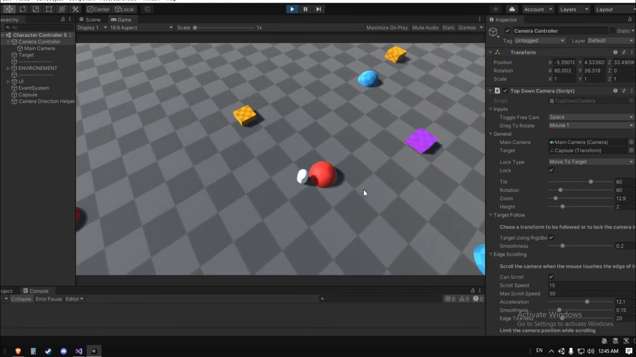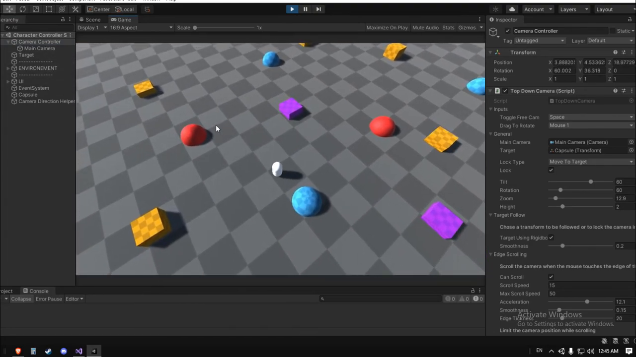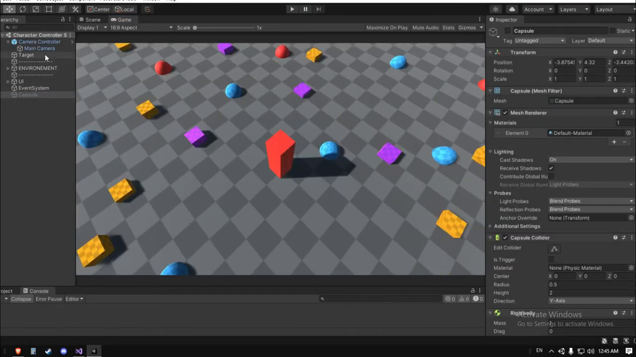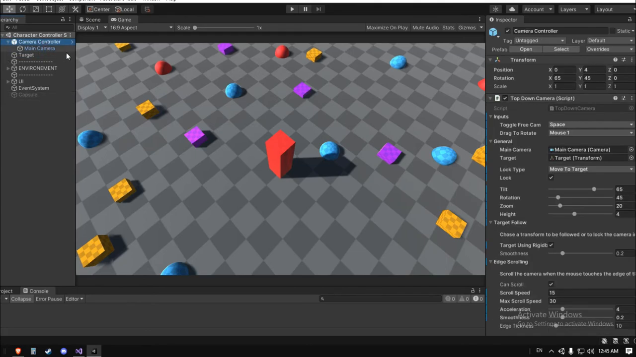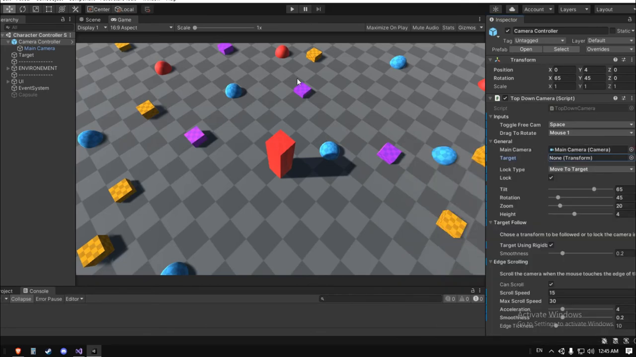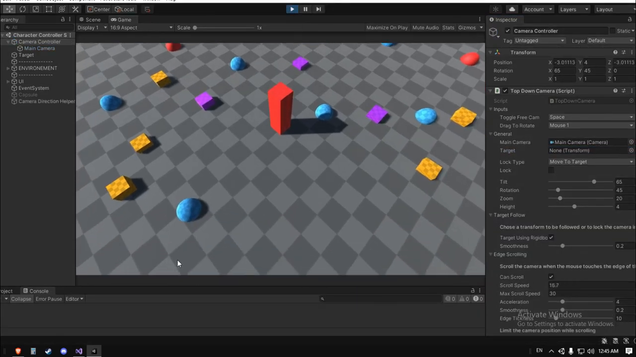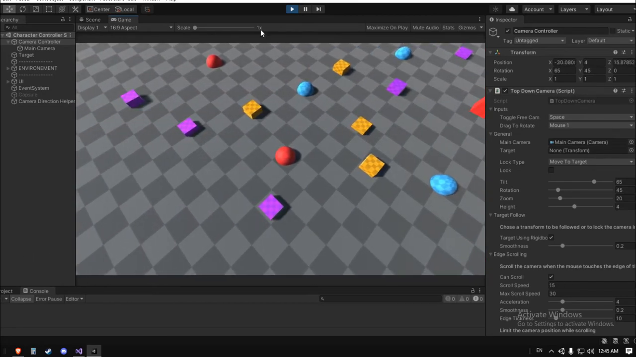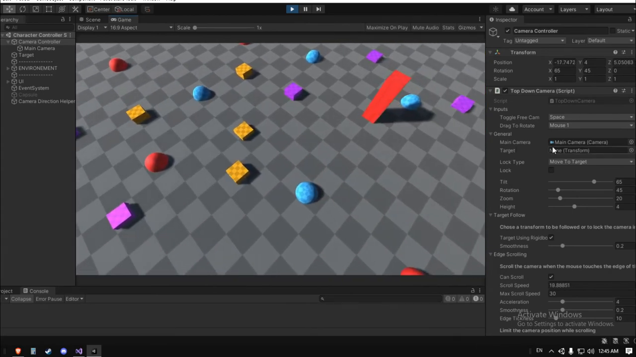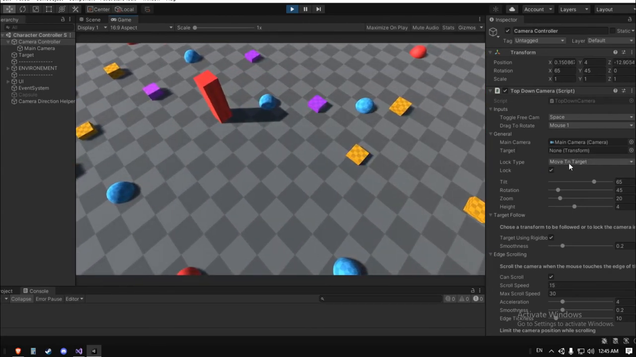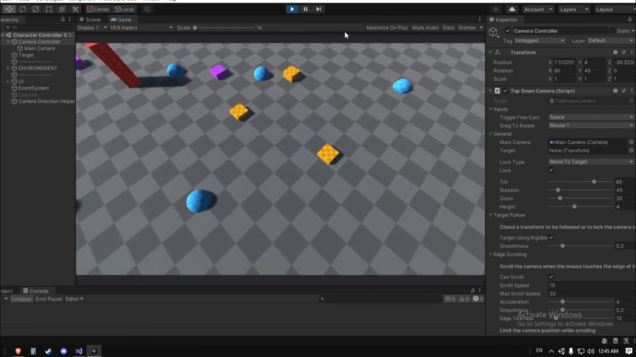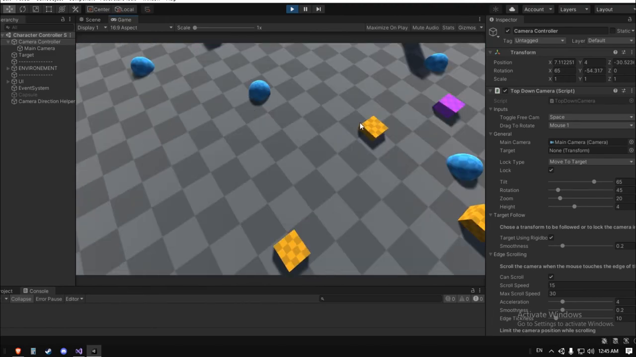It will follow your character, or you just want to make it without a capsule, whatever you like. You don't have to have a target. As you can see here, let's go to camera and just make no target here, and it will just work fine. You can edge scroll, and if you lock the camera, it will just lock in place automatically, so you don't have to change the lock type. As you can see here, it's moved to target, but since there is no target, it will not follow anything. It will just lock in place. So that's pretty much it.